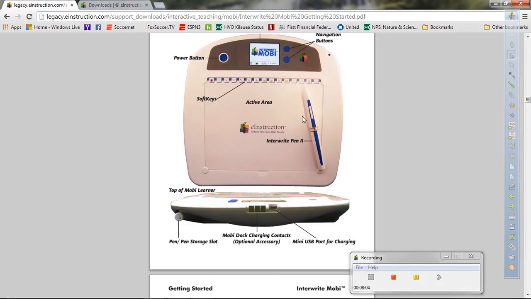The next thing you have, of course, is the pen that we talked about. You have the active area. This active area right here is the area you need to use your pen with. As you move your pen over this area, it's going to move your cursor on the screen just like it would a mouse. So essentially, if you consider the pen to be a mouse, this is your mouse pad, and you need to keep the pen on the mouse pad. If you write with the pen over here on the side of the tablet, nothing's going to happen. If you write on the mouse pad on your computer, nothing's going to happen. The pen needs to communicate with this active area of the Interwrite Mobi Tablet.